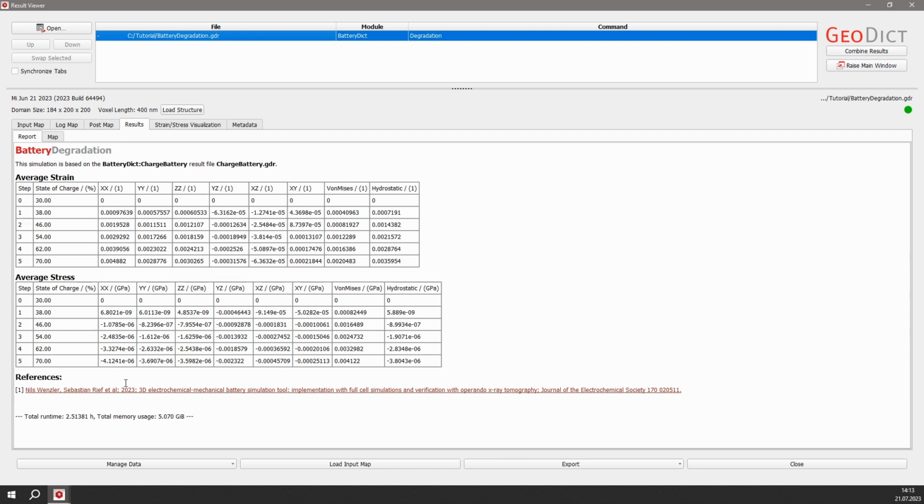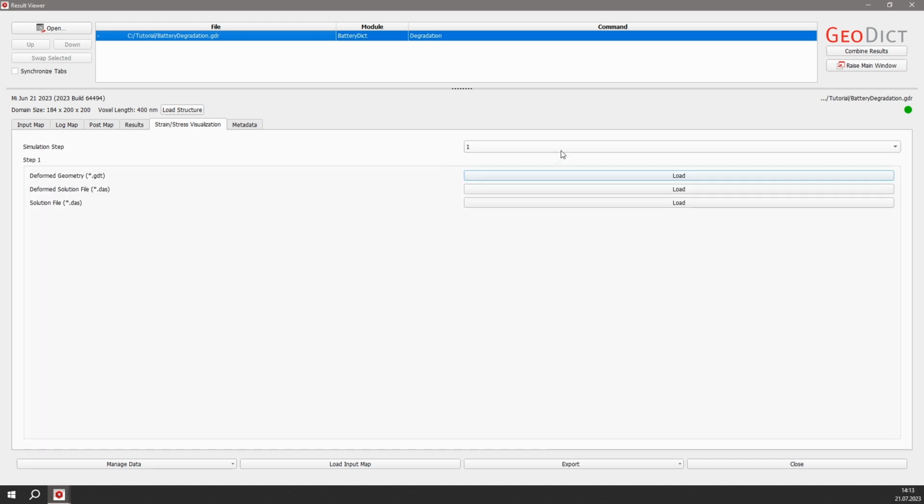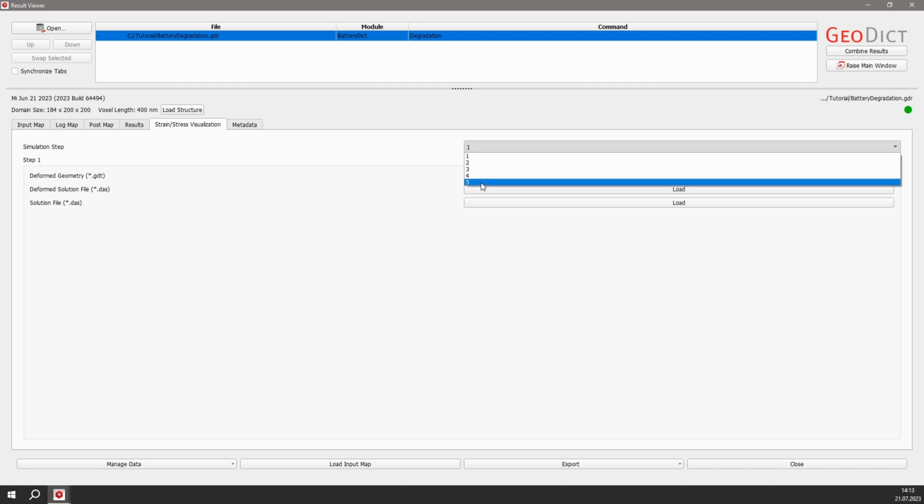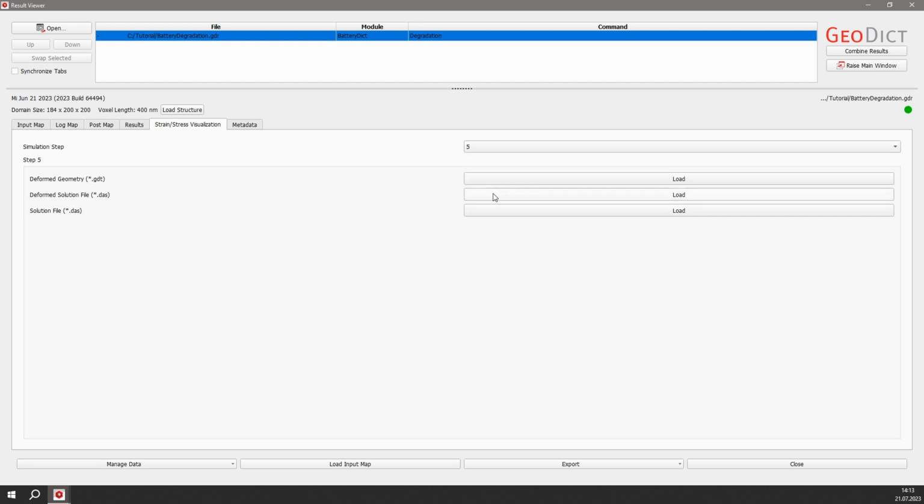Here we find the results of the average strain and stress tensors, as well as the average von Mises and hydrostatic strain and stress for each computation step. From the Strain Stress Visualization tab, we can load the resulting structure and strain stress fields after expansion. For example, select the last step, here 5. Then for the deformed solution file, click Load.